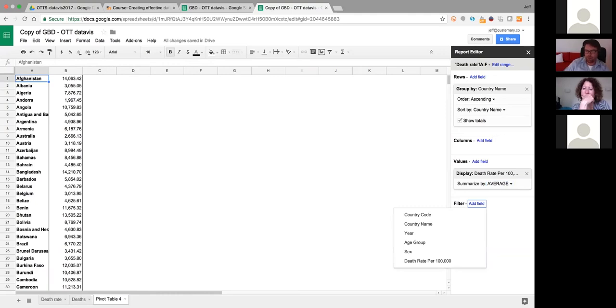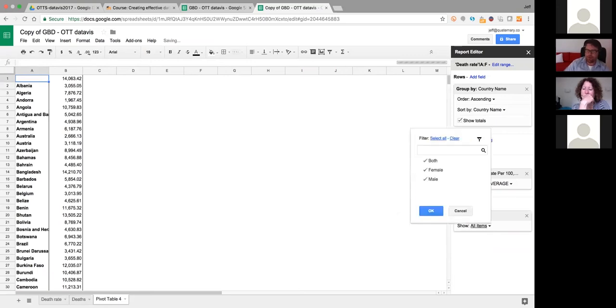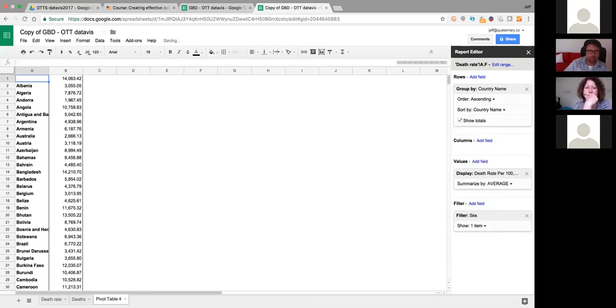One of the things that we can do then is add a filter. So in this case, we notice that right now it's selecting all items. And in Afghanistan, in this, was it sex or gender column? I don't remember what it's called. We have both female and male. In this case, because we're using the summarized data, we want to just go ahead and only use both.